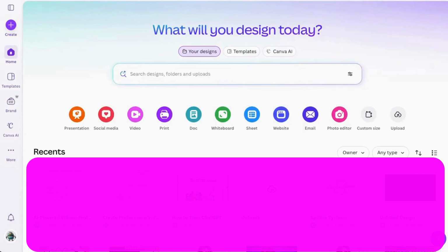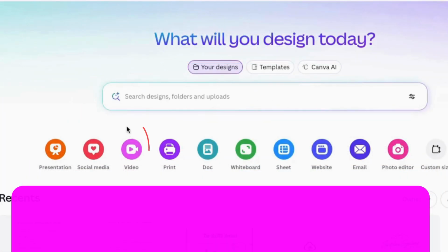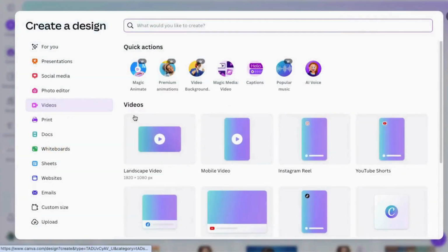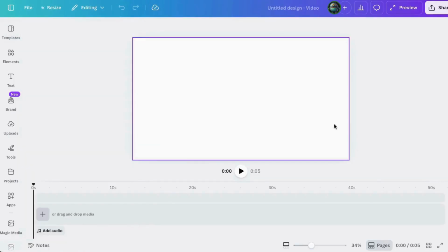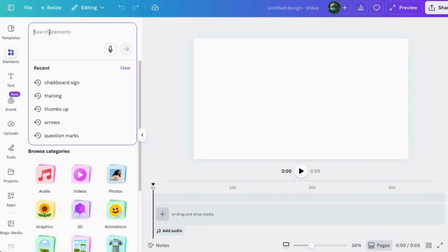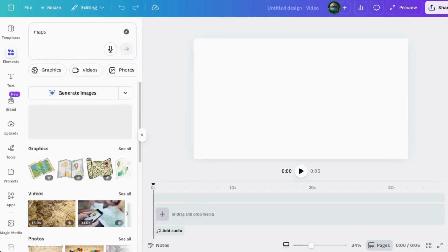In today's video, I'm going to show you how to make an animated map. I'm in Canva, so the first thing I'll do is go to Video, click on that, then you can choose any of these. I'll use Landscape, so I'll click on that. Next, I'm going to come up here to Elements and search for Maps.